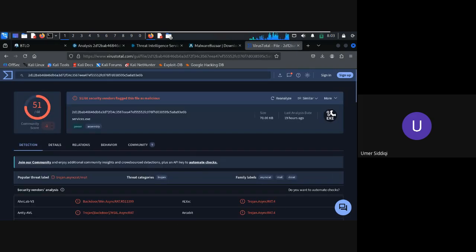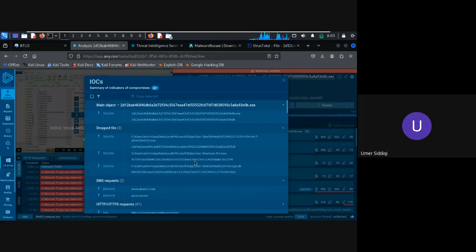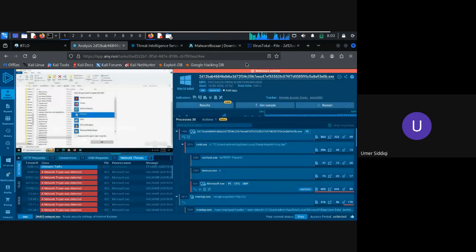Let's search this, and something malicious will come up. Okay, and that's how you'll do it after you're done with the dynamic analysis. It will tell you that this process is malicious.